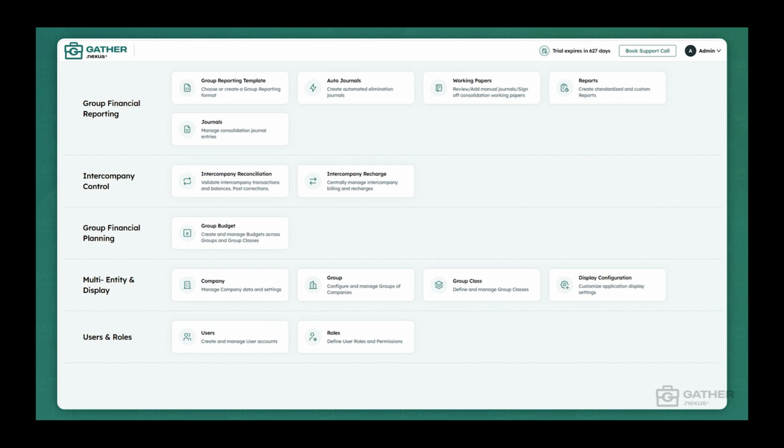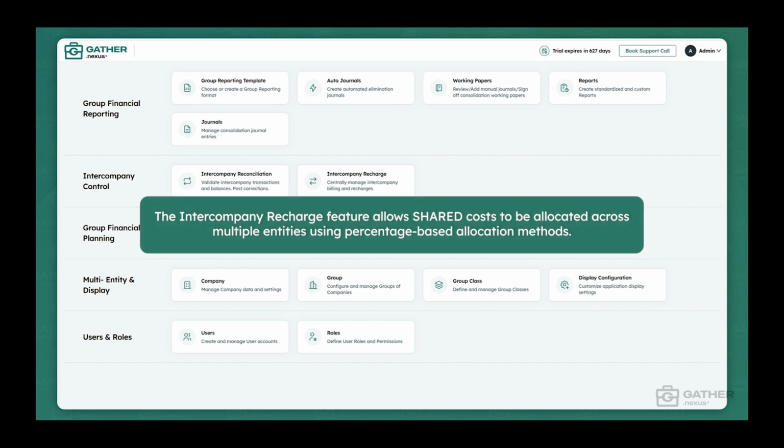Welcome to GATHER.nexus. This video demonstrates how to create intercompany recharges using split allocations and markups within the Intercompany Recharge module. The Intercompany Recharge feature allows shared costs to be allocated across multiple entities using percentage-based allocation methods.